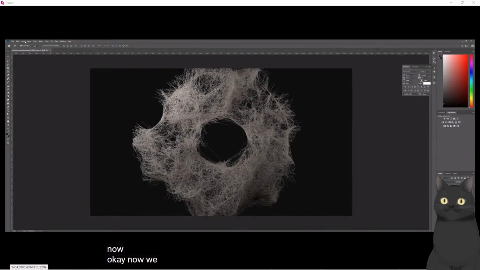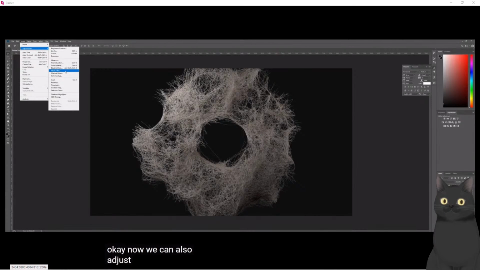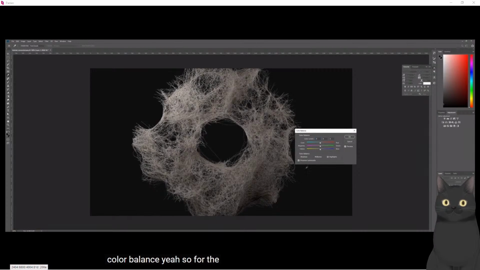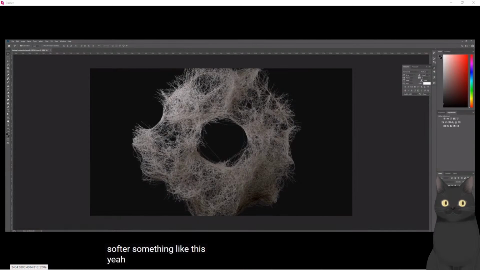Okay, now we can also adjust the color balance. So for the highlights, I would like them to be a little bit more on a colder side, like this. And for the shadows, I would like them to be softer, something like this. Okay. So I think we are pretty good. I like how this came up.